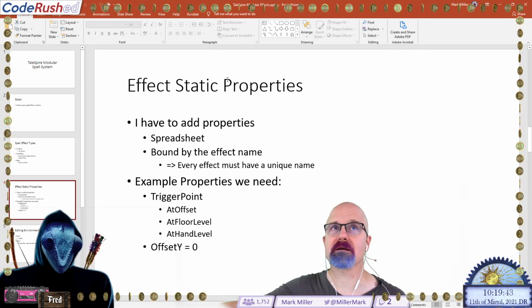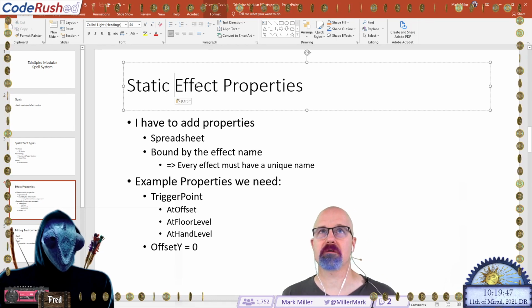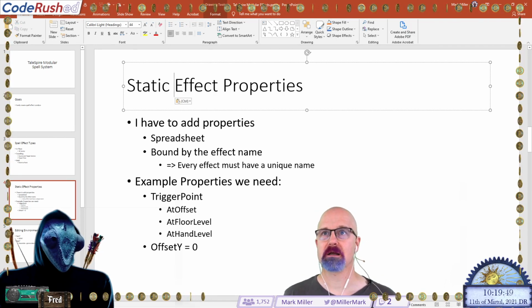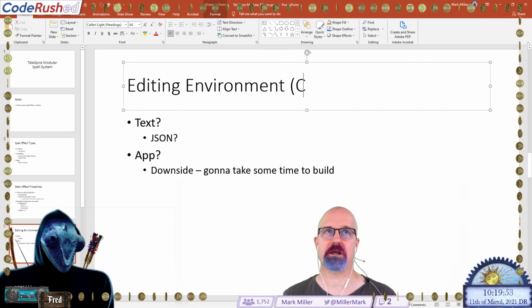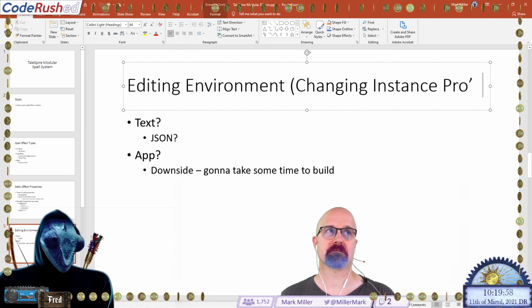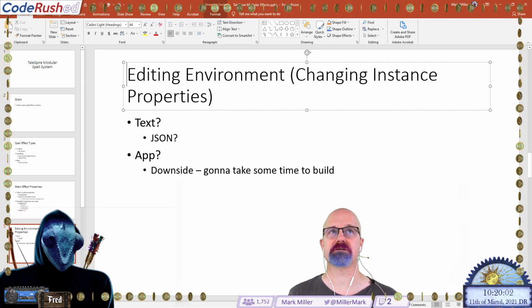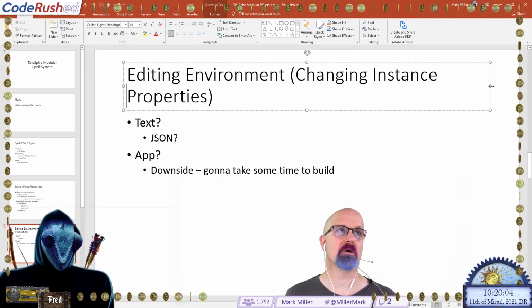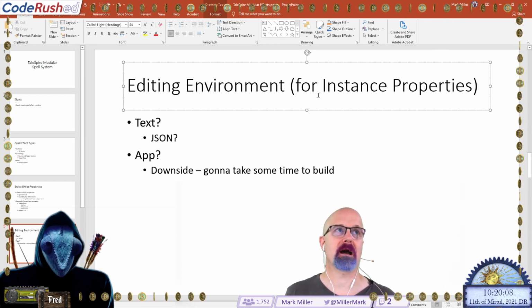Exactly. So notice I added the word static while you were talking. We'll call this static effect properties. But when we're talking about the editing environment, we're talking about changing instance properties, the cloned instance of the effect that we're creating. So, for instance properties, like that.